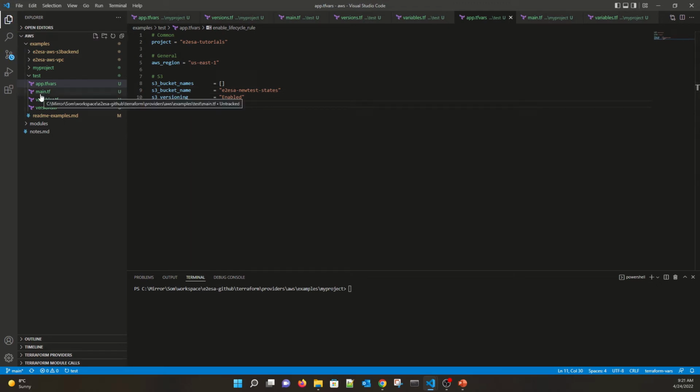Now it is time to initialize this project, and I want you to pay attention to the number of files our test project has. It is app.tfvars, main.tf, variables.tf, and version.tf. There are only four files over here. So let me run the initialize over here and see what happens.